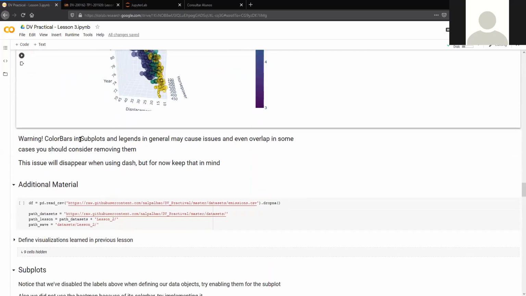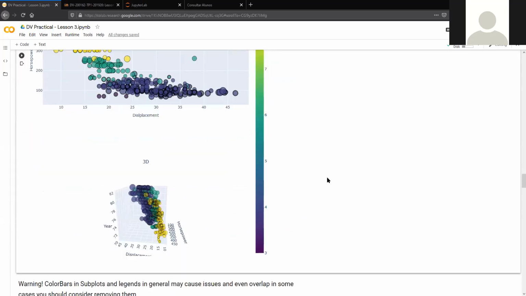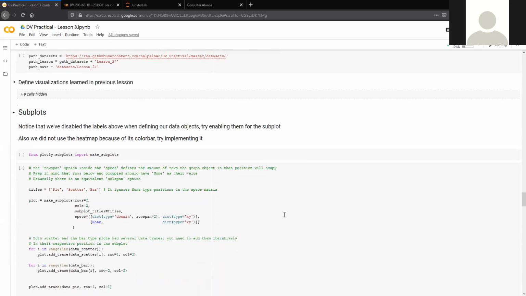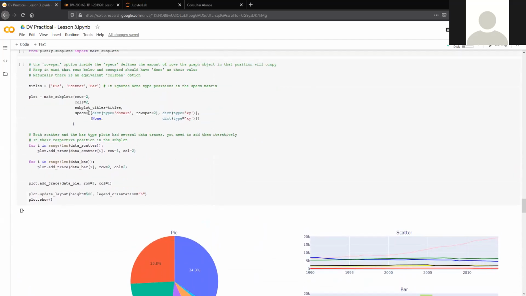There's an issue with the color bars in Plotly when you subplot, but you can read all about it. Just so I can explain the rest of the notebook itself, if you go down, you'll find another subplot, but now with different kinds of plots. So we have a scatter plot, a bar plot, and a pie plot. So keep in mind the specs option. The bar and the scatter are still of type X and Y, but the pie is of type domain. It's all commented, so don't worry.